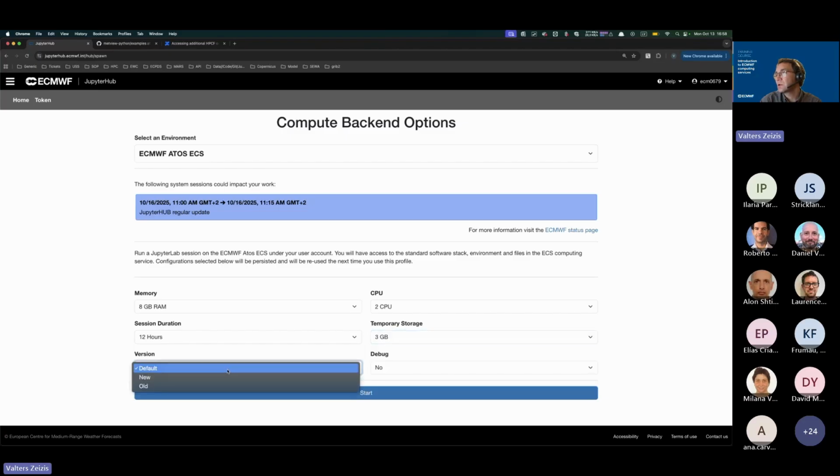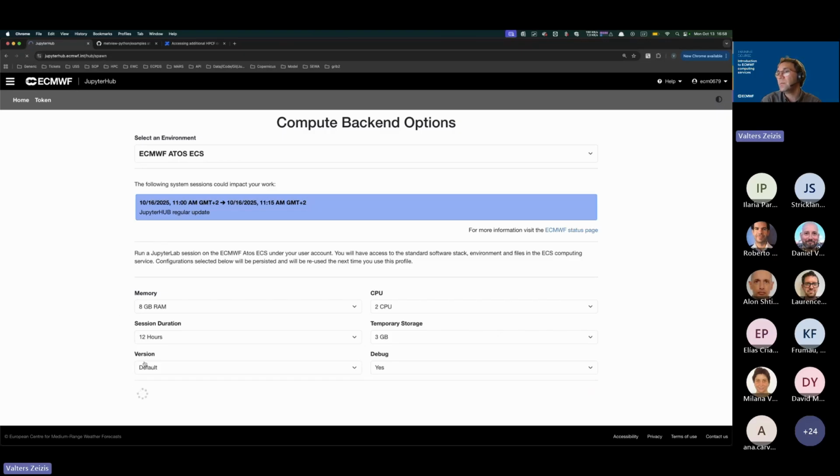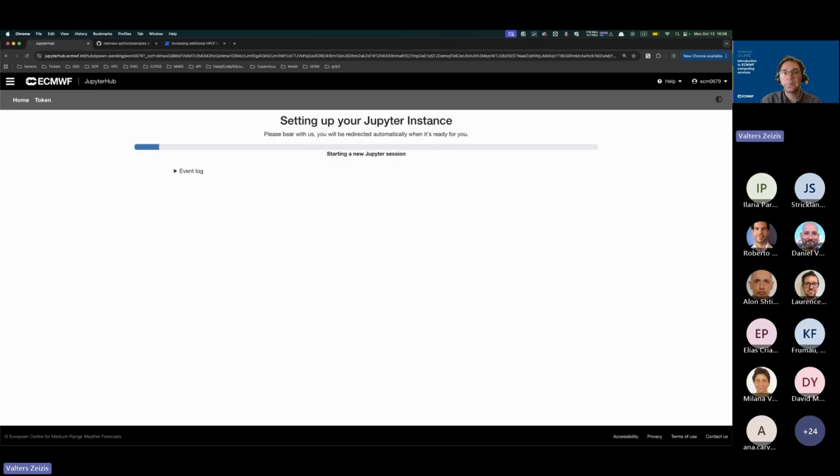Also the version selection and the debug. So I'll set the debug for yes this time, so we see if anything happens. We can also see that log, but everything else I will leave as is for now. Then we'll start a session.